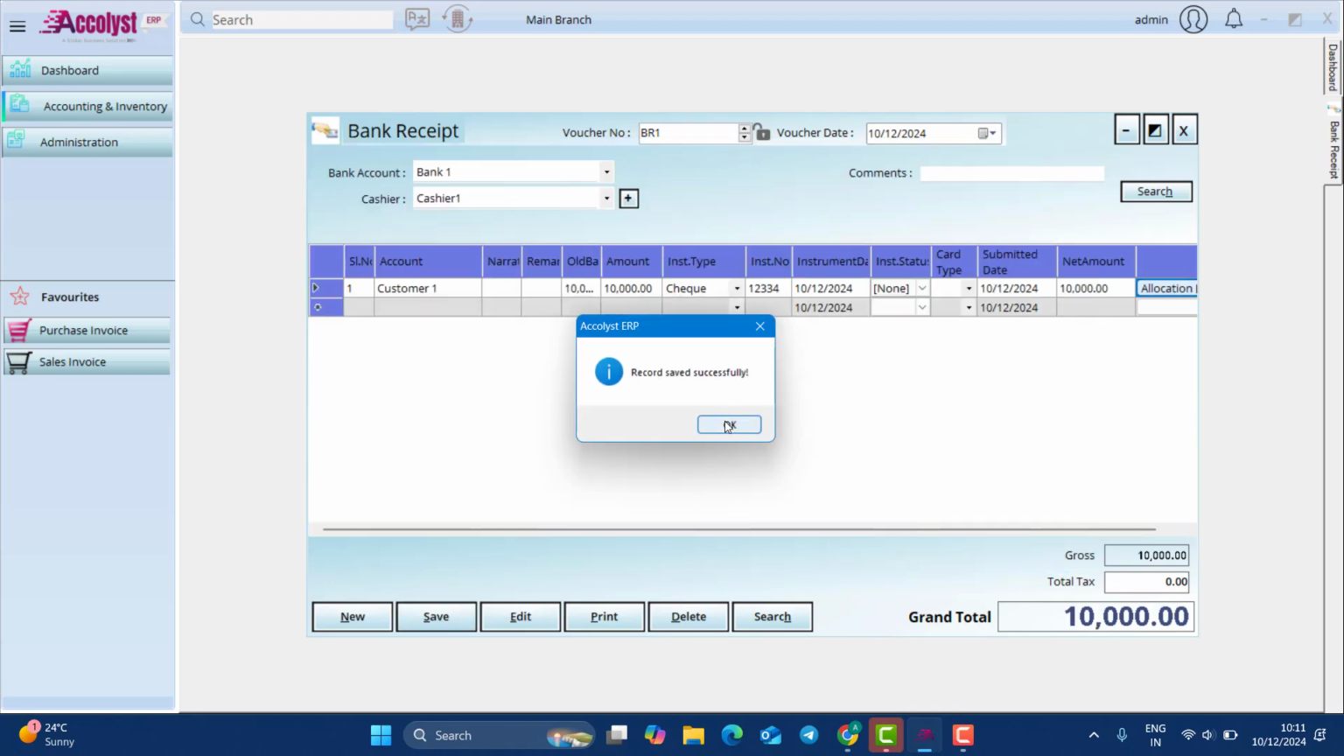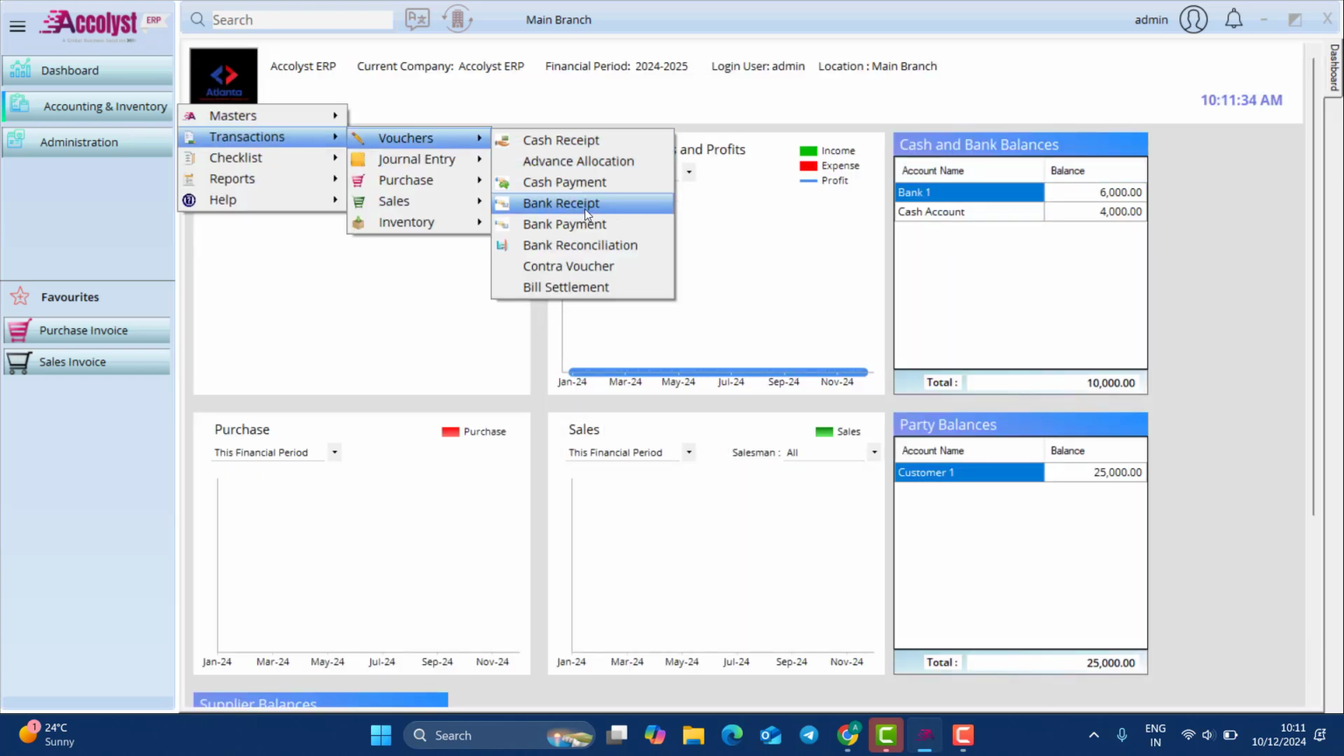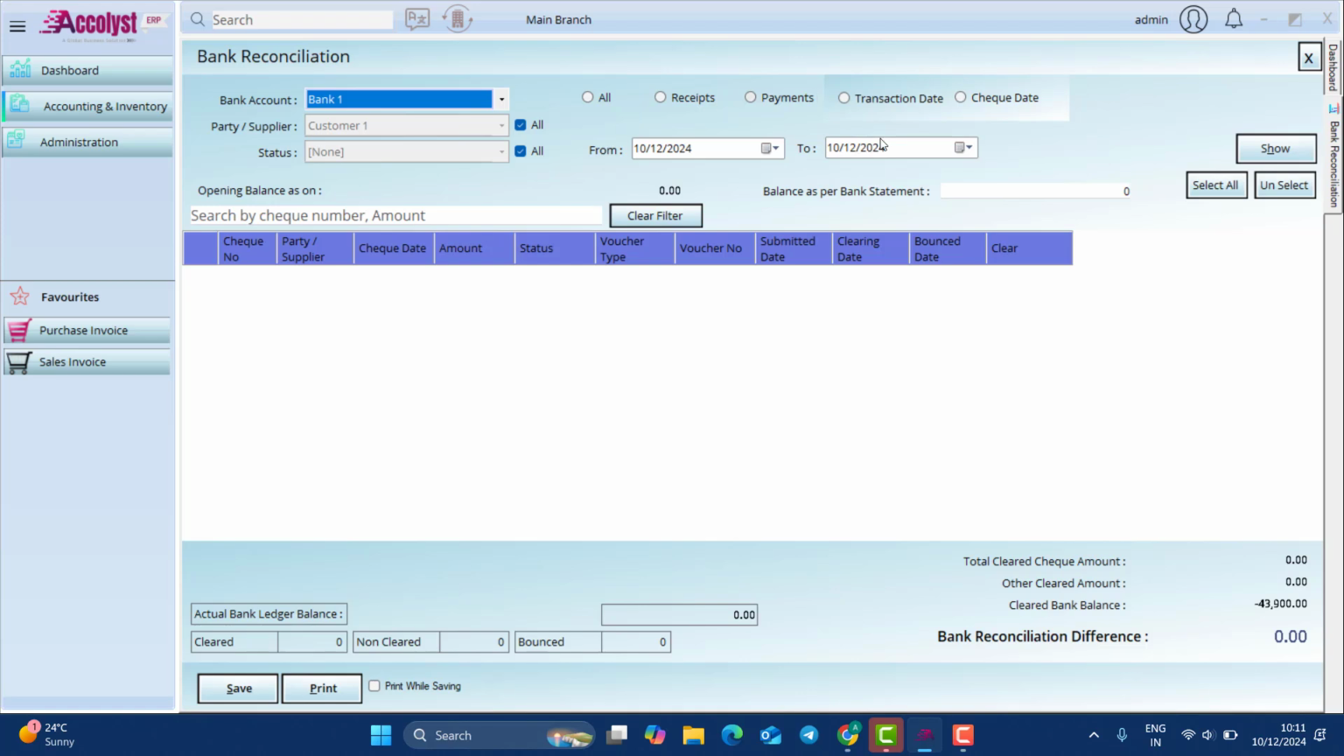You can say this is the bank receipt. You can see bank payment, the same structure. And finally, you can use bank reconciliation. So you can show your transaction. It's a future transaction, maybe.